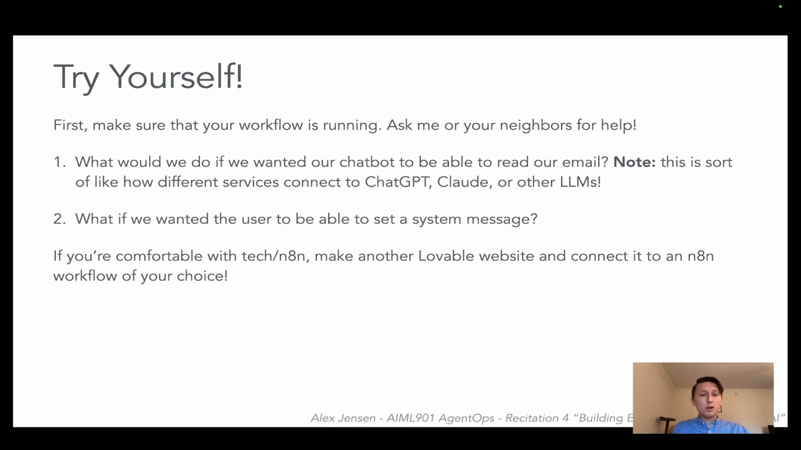And then maybe try and make another Lovable website and connect it to some N8N workflow. I'll show you a more complicated example in a second, but take some time, think about these, pause here. Then we'll talk about them before moving on to some other content. Now that you've had a second to try out these questions, let's just talk about them and think about what exactly we would need to change in order to get them to work.